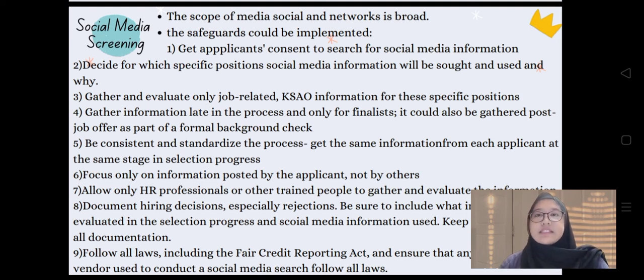And the last one is to follow all laws, including the Fair Credit Reporting Act, and ensure that any third party vendor used to conduct a social media search follows all laws.